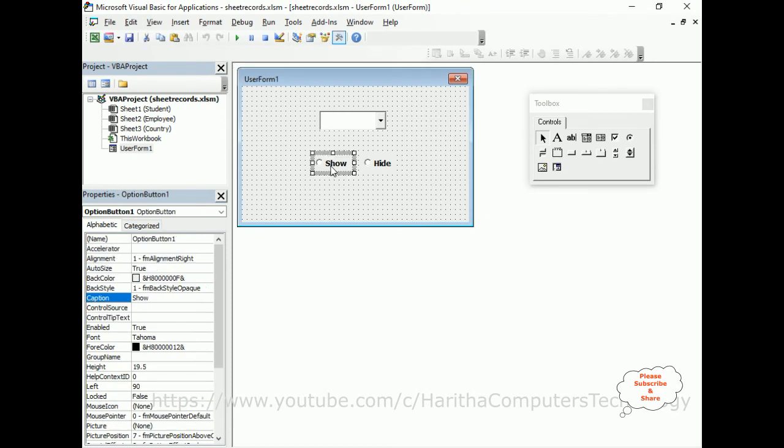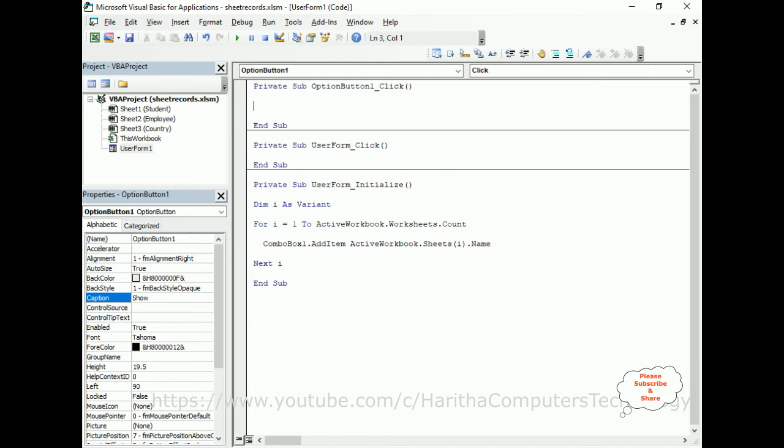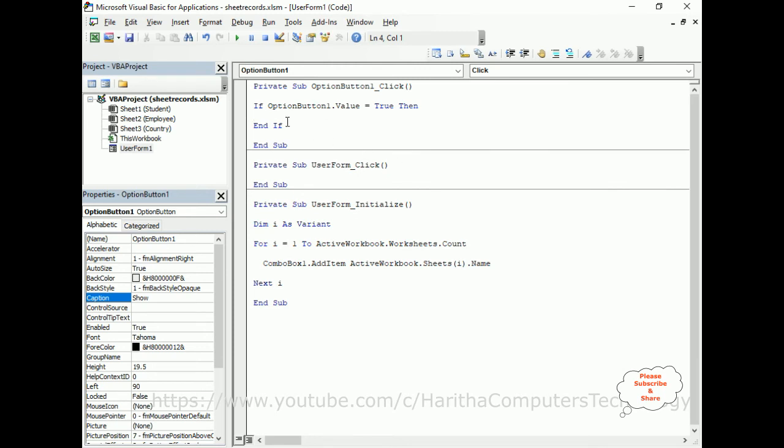Now select the option button show, double click that one. Now here the code is: if OptionButton1.Value equals True, then let's close this with End If. Now here the condition is, if the option button value is selected, which means the first option button is show, then Worksheets, which we are getting from ComboBox1.Value, dot Visible equals True.